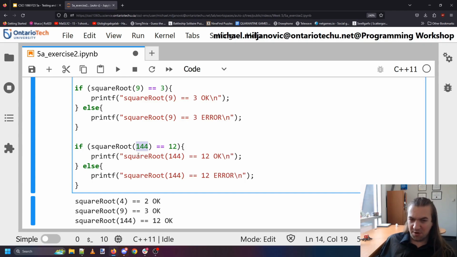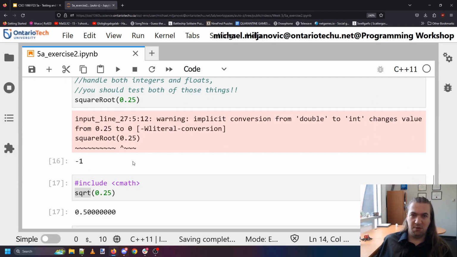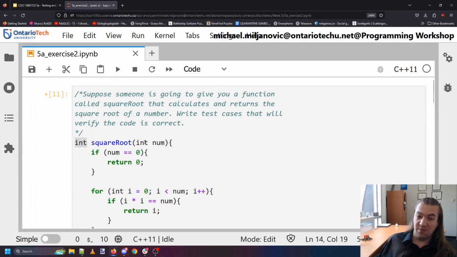Try it with very small decimal point numbers. Try it with negatives. These are all things that you should be considering when you're making test cases for functions, especially if they work with integers.